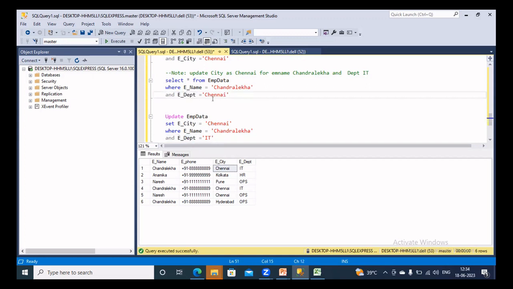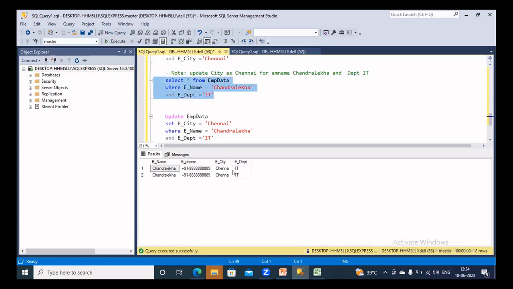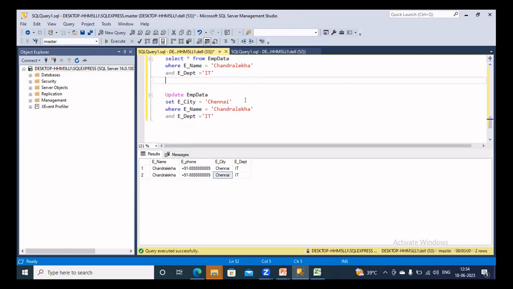department equal to IT. So that is my condition, right? As per the question, if I select the one with Chandralekha and IT, see, all are Chennai because just now updated. Before that it was Hyderabad and Chennai, right? You understood? What of you understood? Yes, sir. So you can play around with the where condition. Okay.